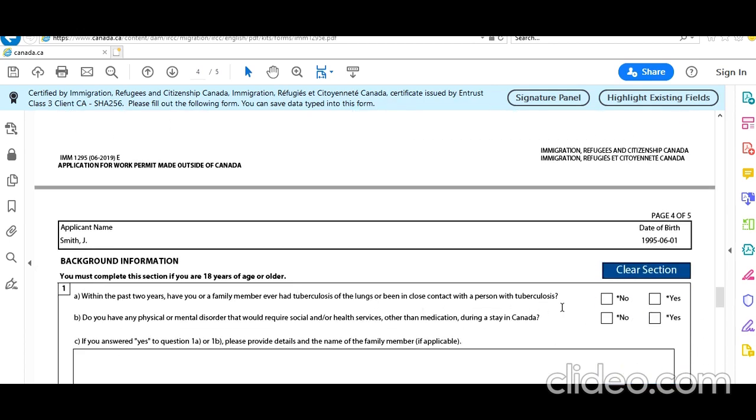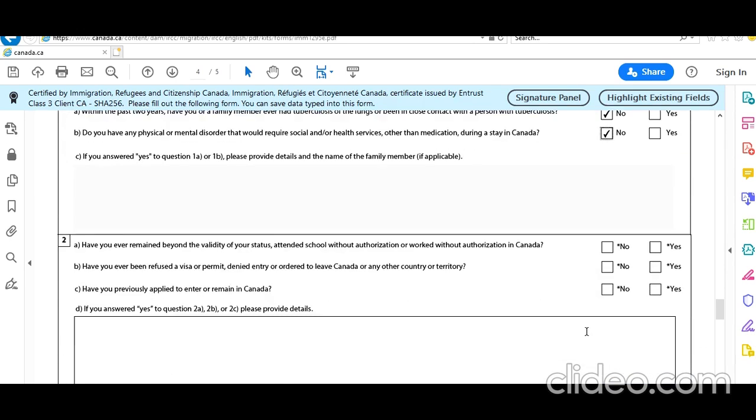Background information, do it carefully and don't just go blindly by what I'm doing. Fill as per your case. Within the past 2 years, have you ever had tuberculosis? No. Any physical or mental disorder? No. Remain beyond the validity of your status in any country? No. Have you ever been refused a visa, permit, denied entry, or ordered to leave Canada or any other country? No. Have you previously applied? No.